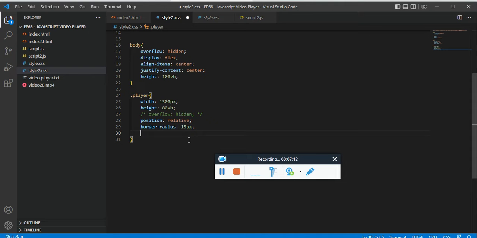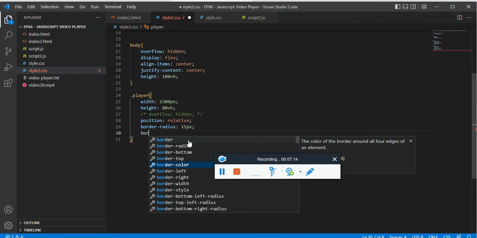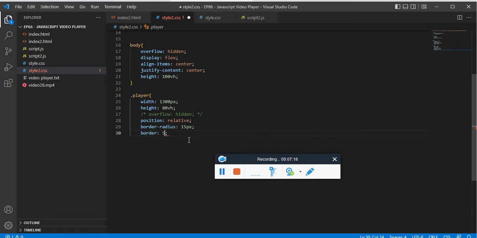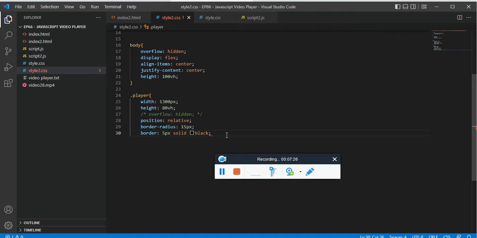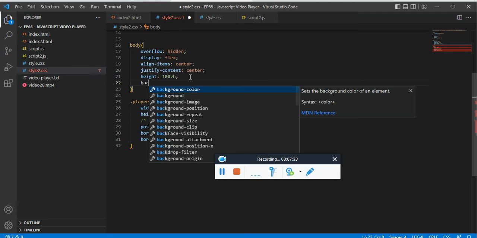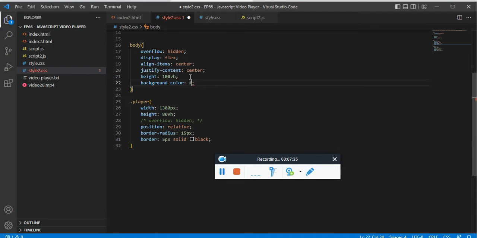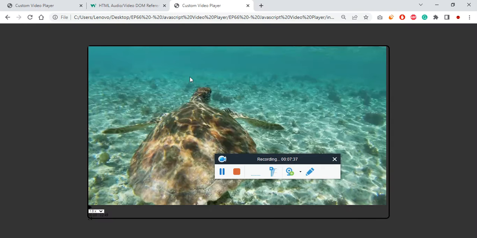Then we can give border color, just border 5 pixel solid black. And then we can make the background of the body somewhat grayish. Cool.